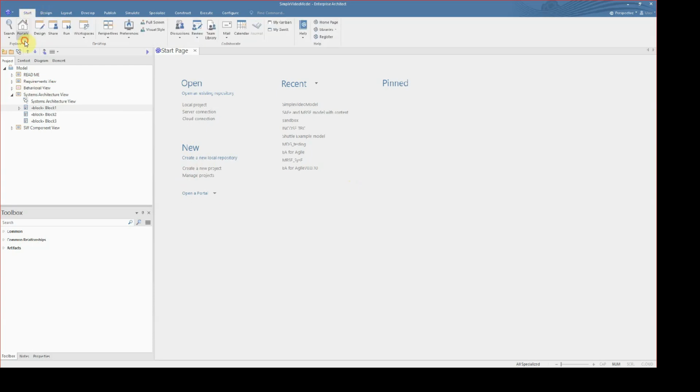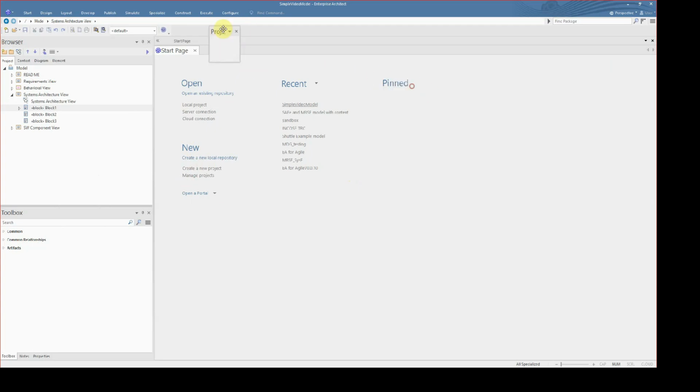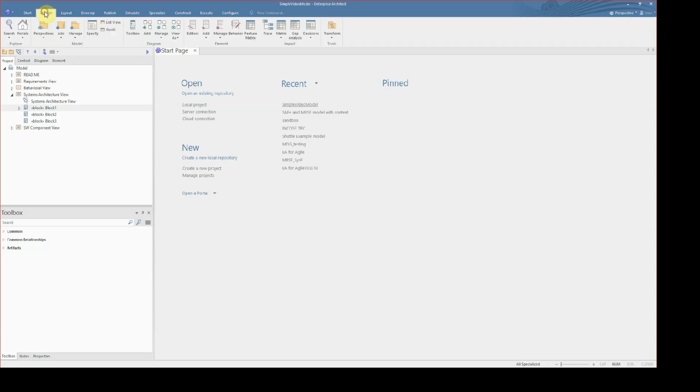Let's also go and pull up Project Tools. Project Tools has the refresh browser, a couple other find options that are nice. This refreshes your model. So if you're working on a cloud hosted model and somebody else has made changes, this will go back and sync everything up.